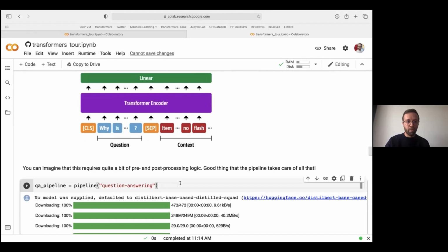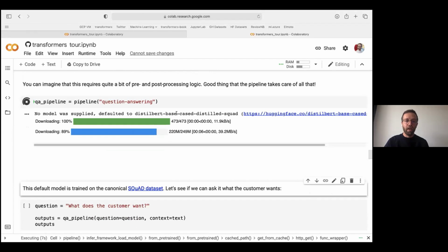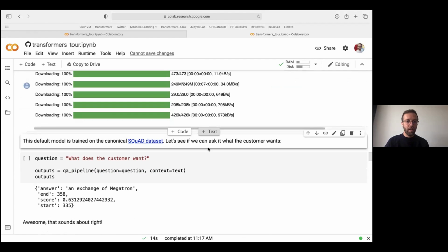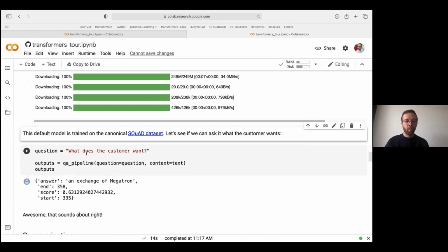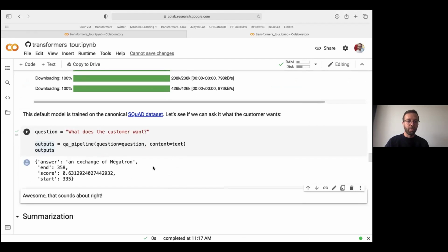And to no surprise, we can do that again with the pipeline, and we just load a pre-trained model. In this case, it's a distilled BERT trained on SQuAD. SQuAD is a very famous question answering dataset from Stanford, I think. Now we can ask the question, what does the customer want? And as context, we provide the same customer feedback that we used previously. We can see the model thinks the answer is an exchange of Megatron, which is correct. What we ask for in the text is that the model is replaced.